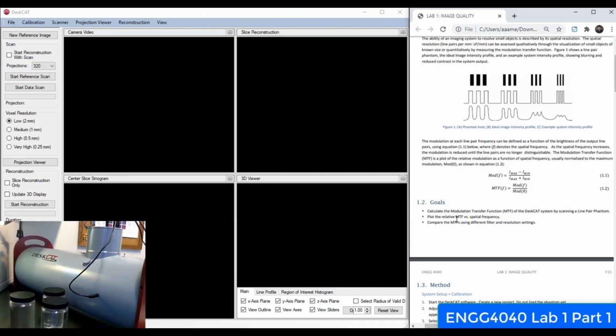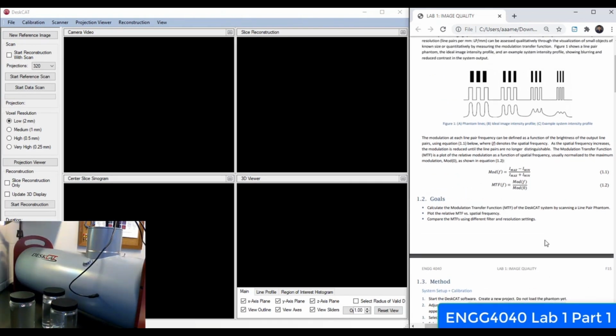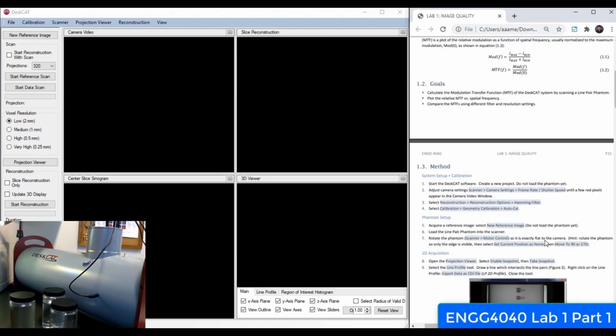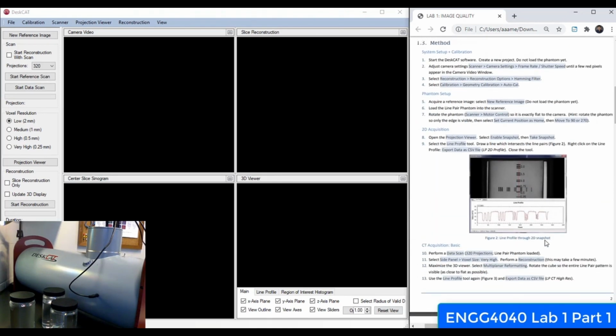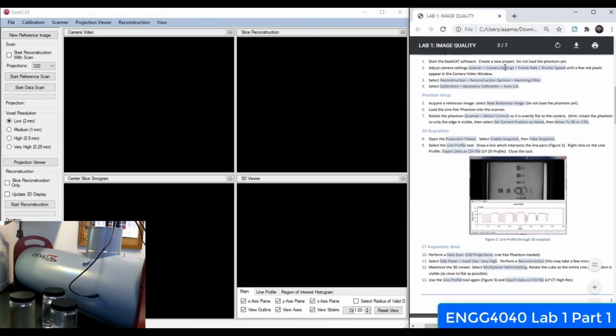So that's the first goal: to calculate the MTF of the DeskCat system by scanning a line pair phantom, which is this guy right here, and then plotting and comparing the different settings from the data that you receive. So let's begin. Method. Start the DeskCat software, which I have here on the left. Create a new project. Do not load the phantom yet.